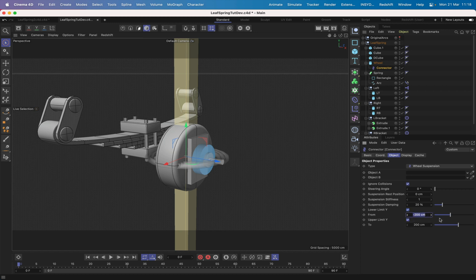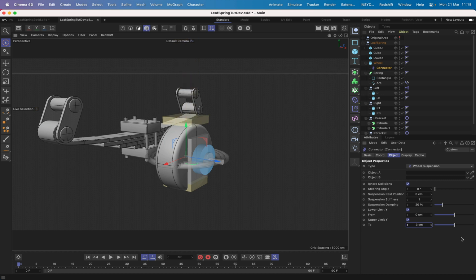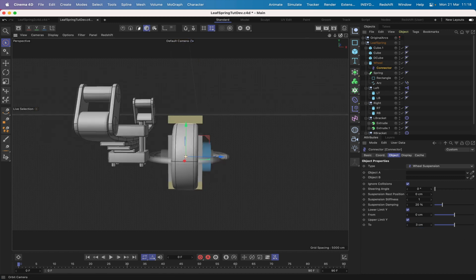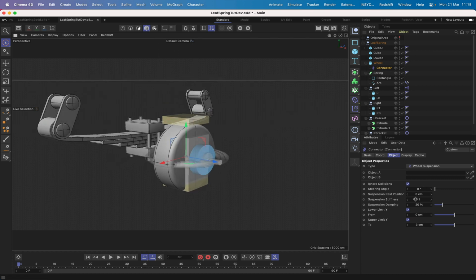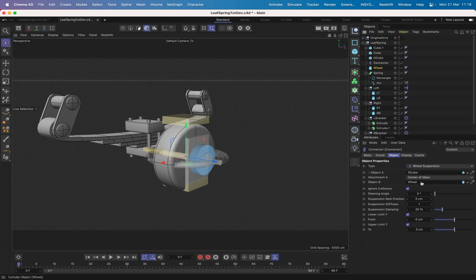The lower limit Y can be 0 because I don't want it to go downwards. I only want it to move upwards, and I'm going to set my upper limit to 3. That's as high as I'm going to allow that to move, and even that is probably slightly too high, but that's fine. We've given it an upper limit of 3. Now everything else in here we can leave the same. We don't need to worry about anything else. It works fine. So what we'll do next then is remove the connector from the wheel, drop our D cube in as object A and our wheel as object B, and that sets things up. But of course both these objects need to be made dynamic, and that will be the next step.